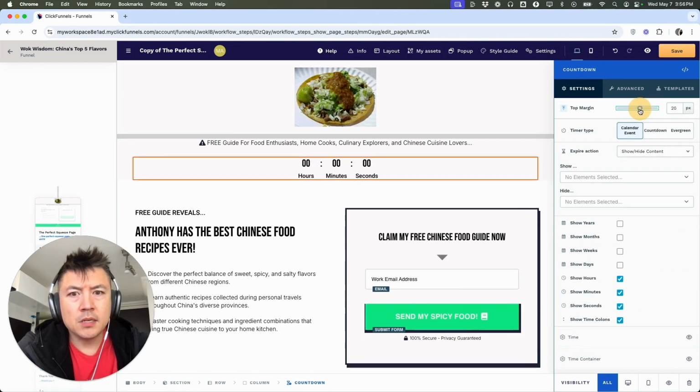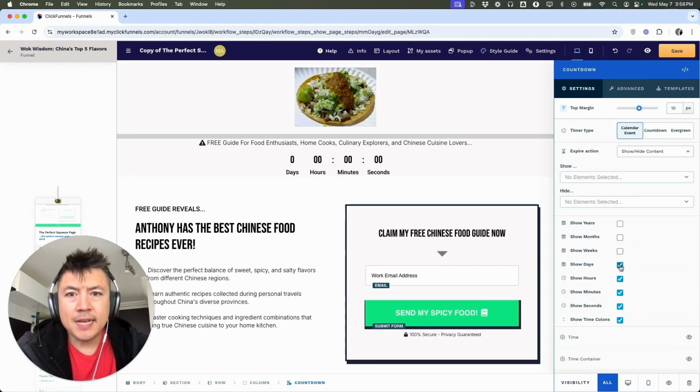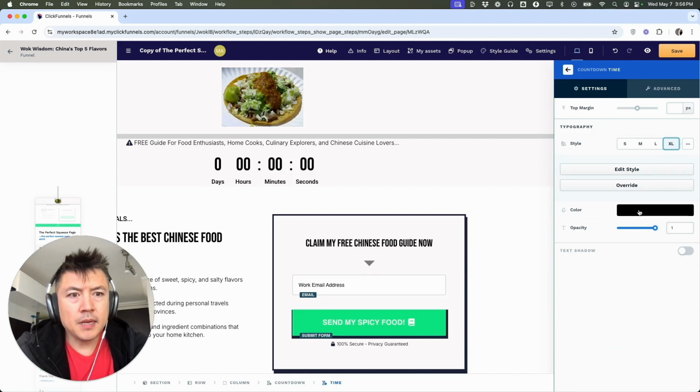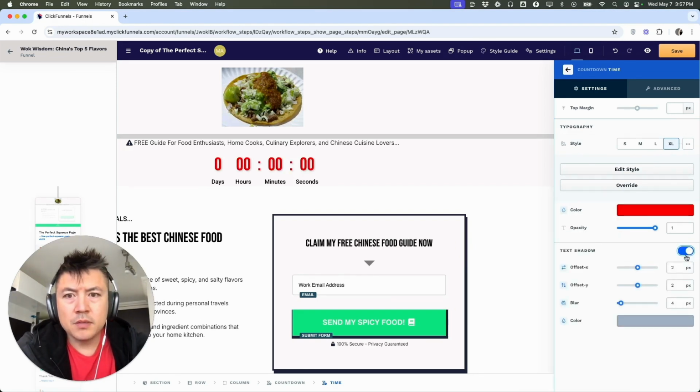You can adjust it. So the margin, you want to bring it down a little bit. Okay, now we can go ahead and add days if we want, weeks, months. So I'm going to go ahead and leave it on days. Okay, now here we are. We can go ahead and make those a little bigger, and we can change the color. Let's go ahead and make it a red. Okay, and we want to add a shadow. Yeah, that looks pretty good.